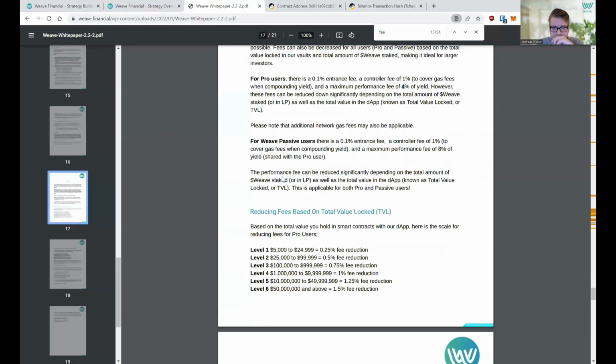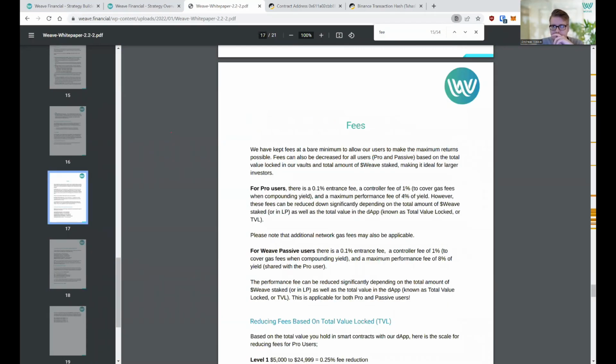To the fee parts, you should be able to see it. So as you see, there is a 0.1% entrance fee, a controller fee, and a maximum performance fee of 4%. Why do we say maximum entrance fee?